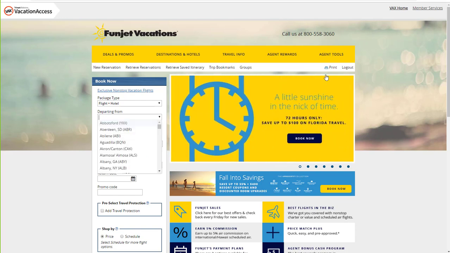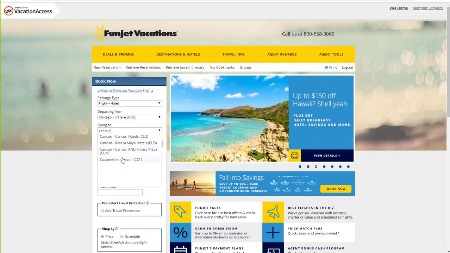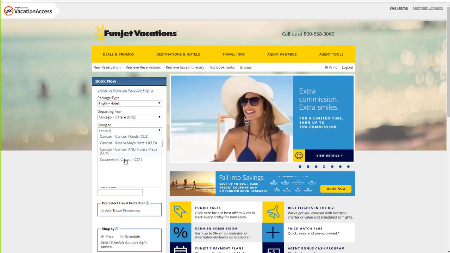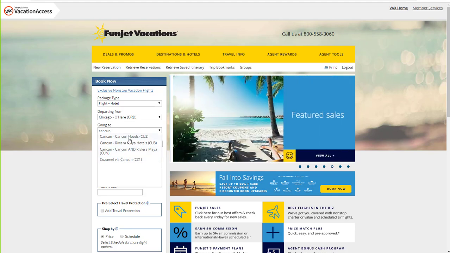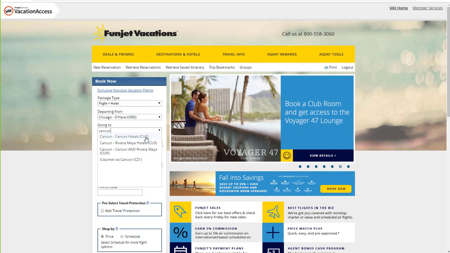So I'm just going to go in here and put in an origin and destination. Let's go Chicago O'Hare, and let's go Cancun. One thing to point out is specifically for Cancun, you see a bunch of different airport codes here. You've probably figured this out in the past on your own, but if you do specifically where it says Cancun hotels, where it says CU2 as the airport code, you're only going to pull up Cancun hotels. Same thing below, only Riviera Maya hotels.